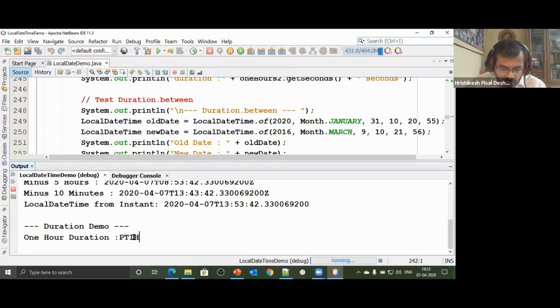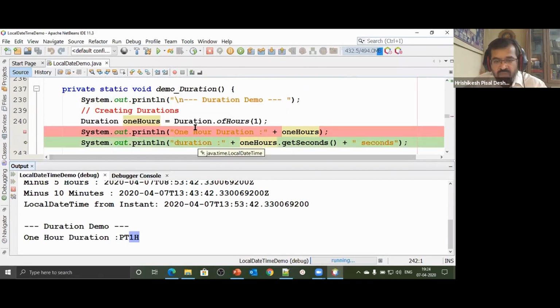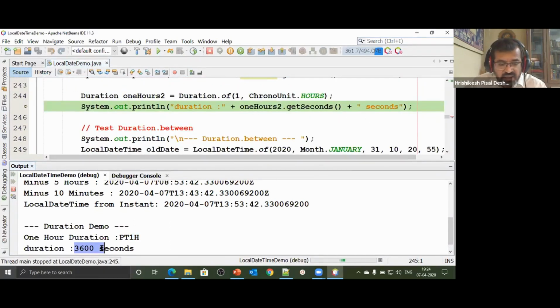Let me tell you only what is 1h first, and let me also check what exactly this PT is. 1h, that's 1 hour. Why PT? I'll check it out. But 1 hour. So 1 hour के अंदर कितने seconds है? So when I say seconds, 1 hour के अंदर इतने seconds है.